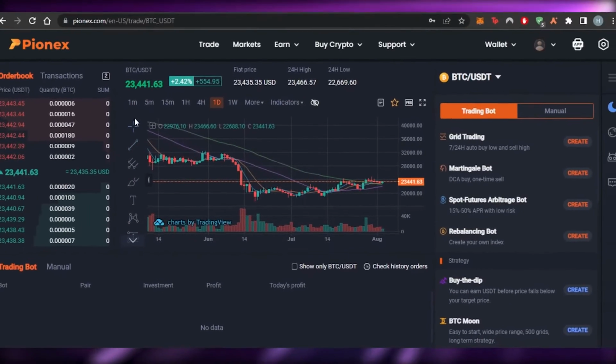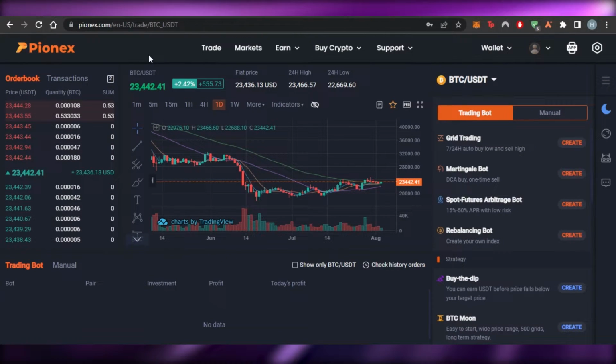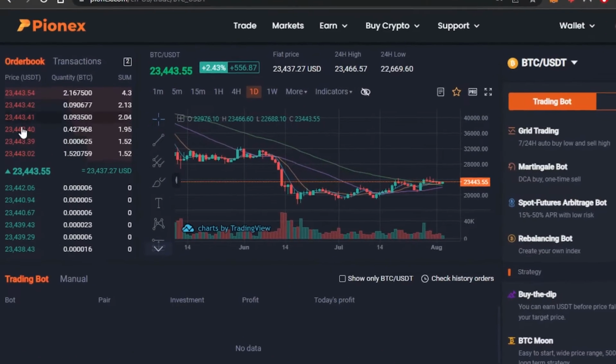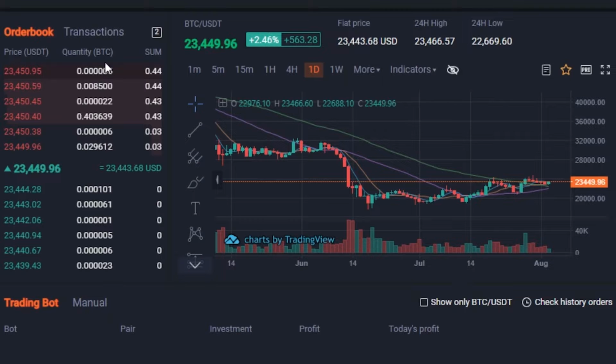All right, here we are inside our trading window. Now you can see, first of all, we have our order book. This is the order book for the pair that I have selected. I have selected BTC and USDT, and this is the price, and all these prices are live prices for the pair that I have selected. Keep in mind the prices I'm showing you right now are at the time of making this video, so they may vary when you are checking out Pionex.